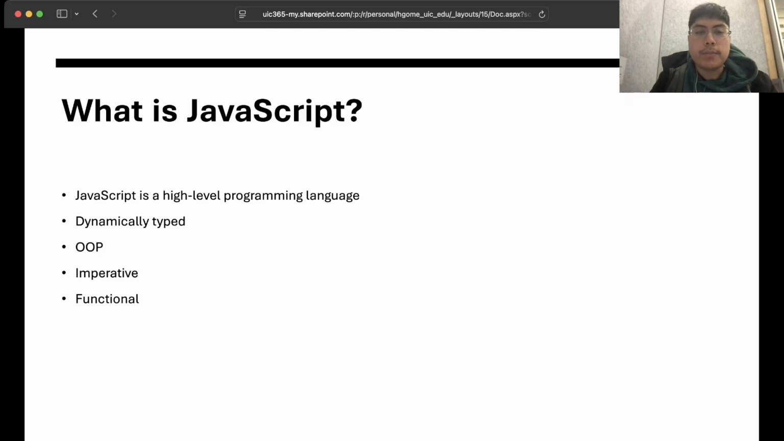So what is JavaScript? JavaScript is a high-level programming language. It is dynamically typed, so variable types are known at runtime. It supports object-oriented programming, imperative programming, and functional programming.